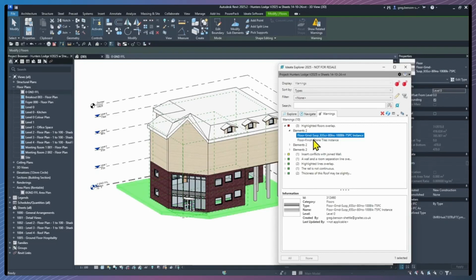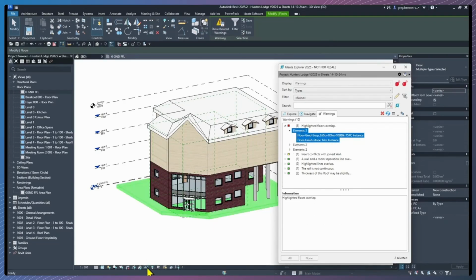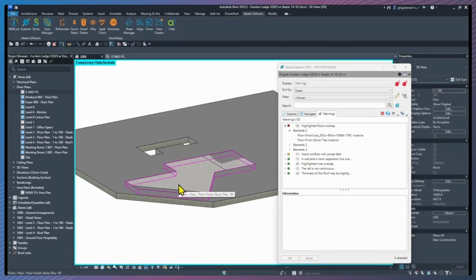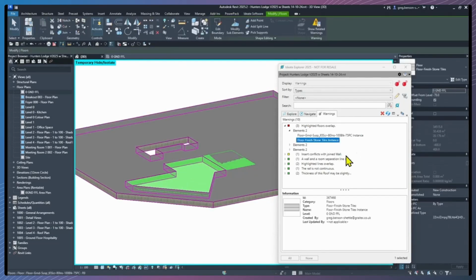So you can be very specific and very quickly determine which floor is which. Now what we could do, of course, is select both of these elements and use our good old hide feature. We could say temporary hide and isolate the selected elements, so then we can see where the floor issues are. There's a floor issue, it's fairly obvious, and even if I select it in the model itself, we can see that it's being highlighted here.